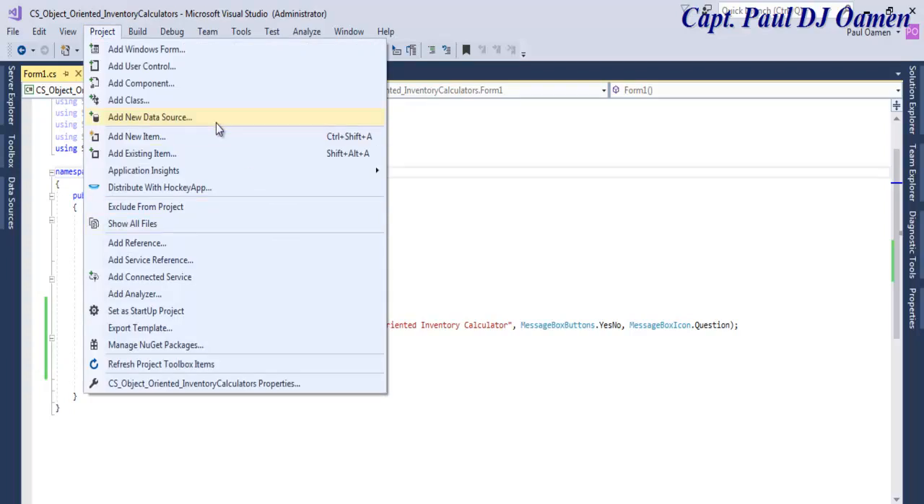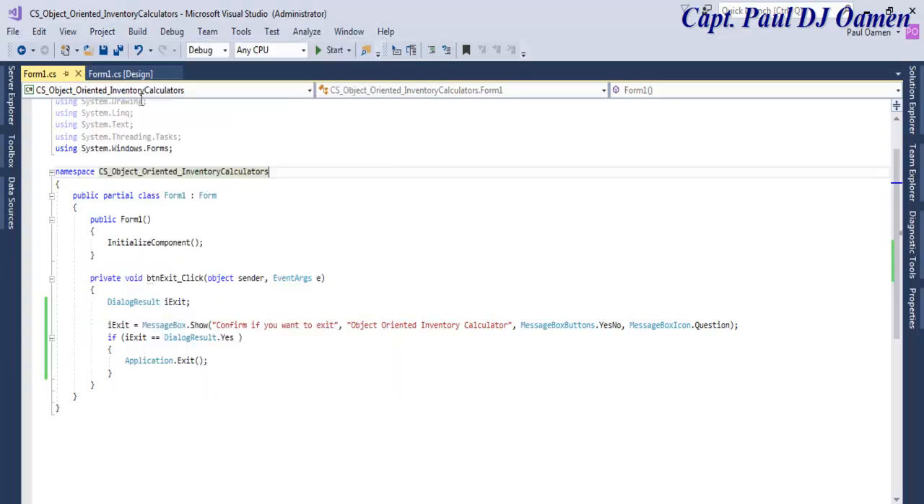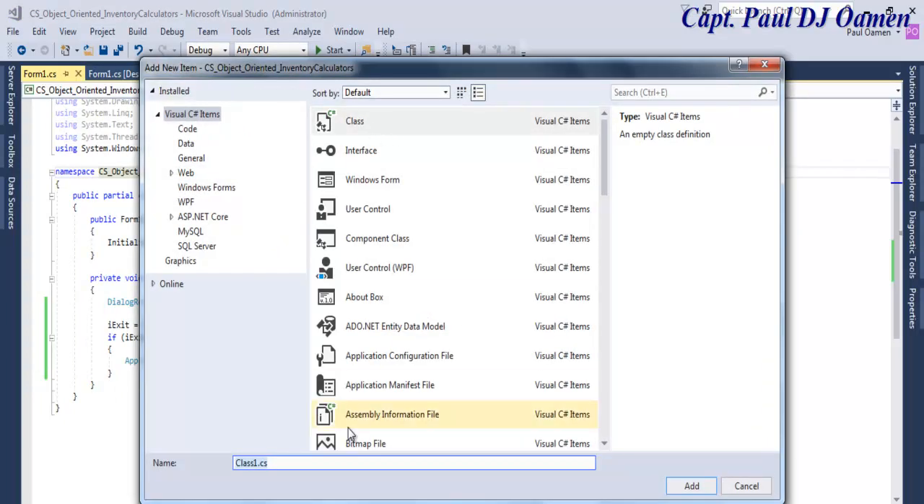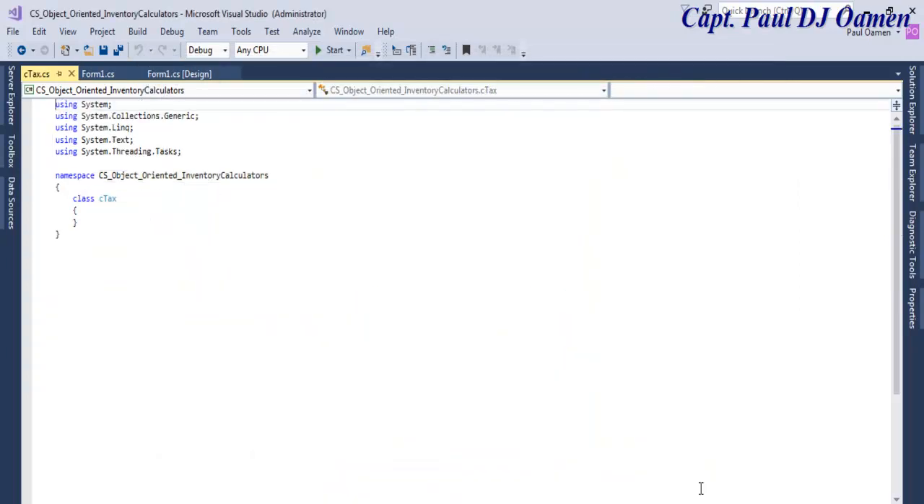Click on the project, because the whole program is going to be based on objects. So let's create 3 objects. There are 3 objects. That will be fine. The first object, I'm going to call that... let's create one for tax. Let's say C tax. That's the very first object. Create C tax. That's object C tax right there.